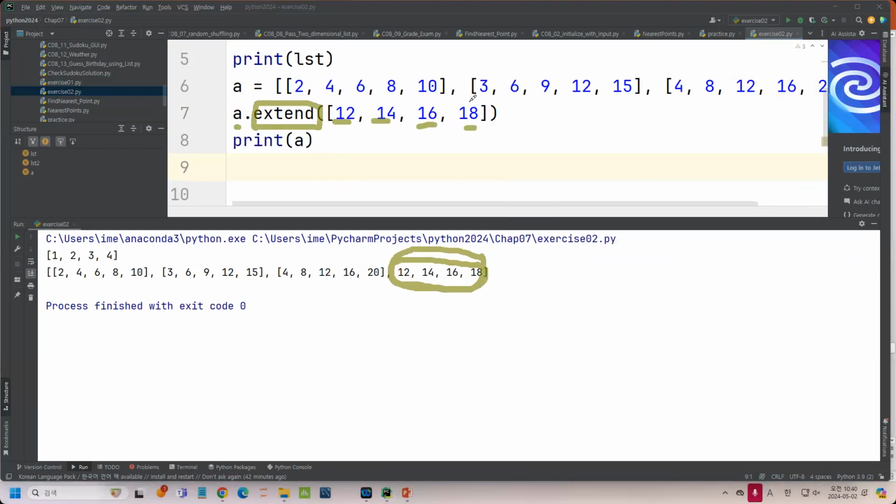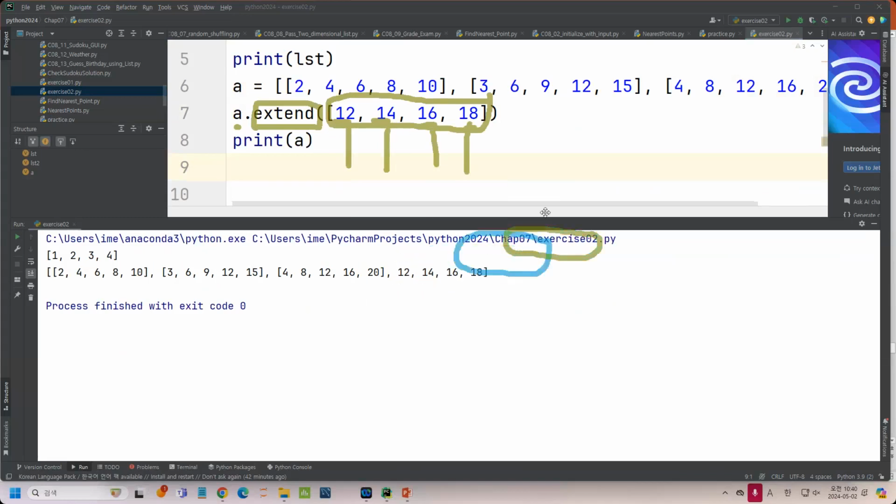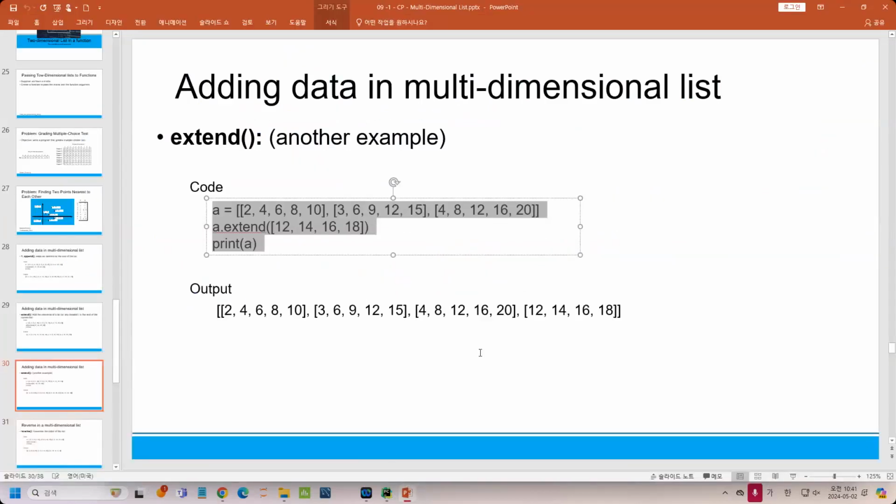Because in extend, we consider these as elements: 12, 14, 16, and 18. Then the result will be just adding those elements into the list of A. Sorry, this one is not correct. So it should be like this one, without the square bracket.